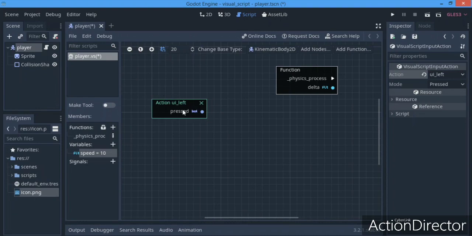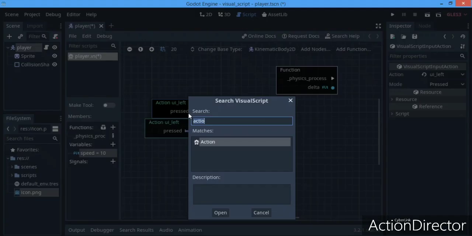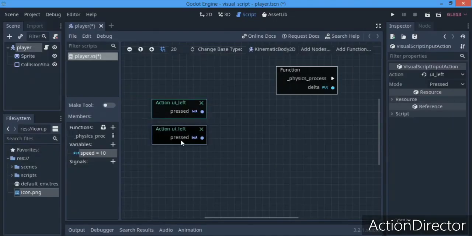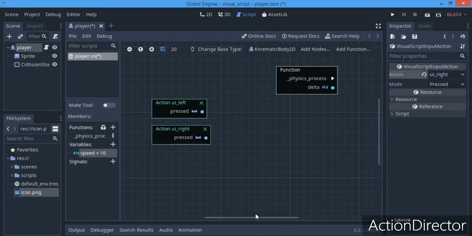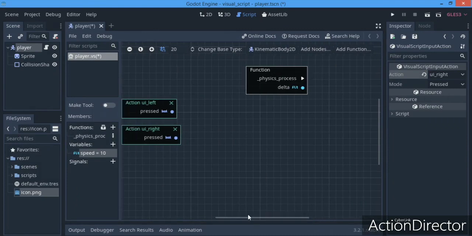So I think I'm going to duplicate this. I'm just going to click it and hit Control D to duplicate it. And this other one, I'm not going to give a UI left, we're going to give it a UI right, so that we can press the right key also and all that stuff.